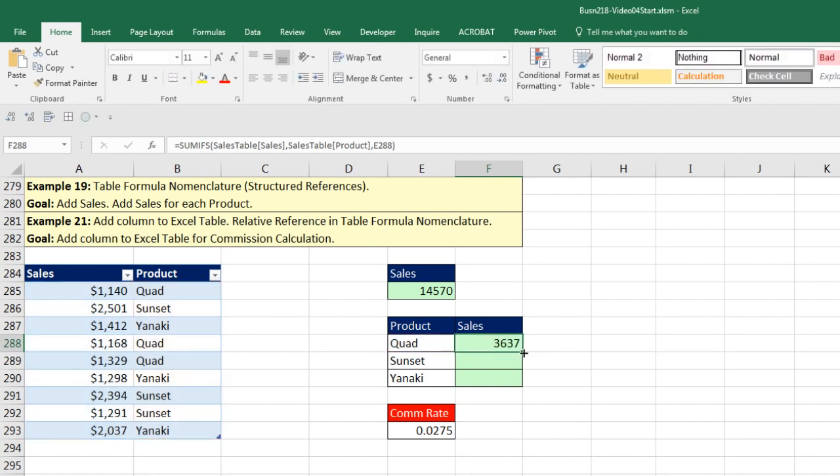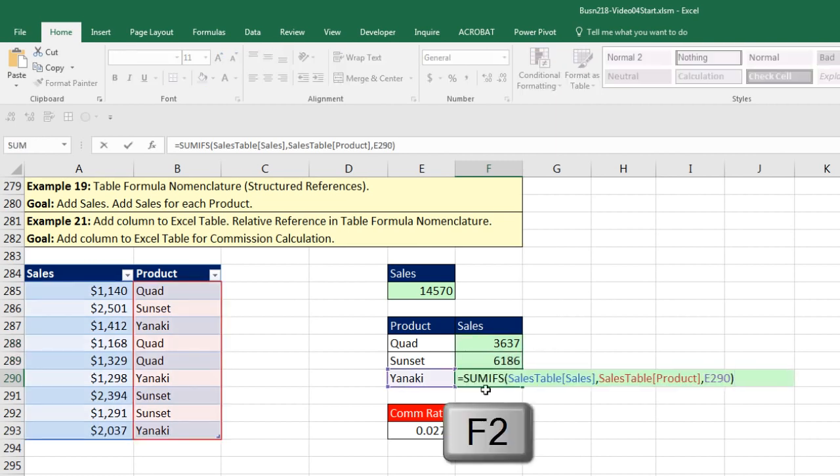Control Enter. Double click and I copied that formula down. When I go to the last cell and hit F2, sure enough, the ranges are locked. That cell reference moved relatively. So when you copy table formula nomenclature with fields down a column, they are locked.